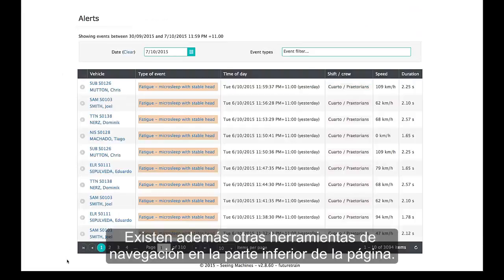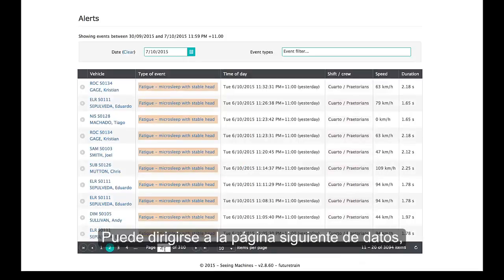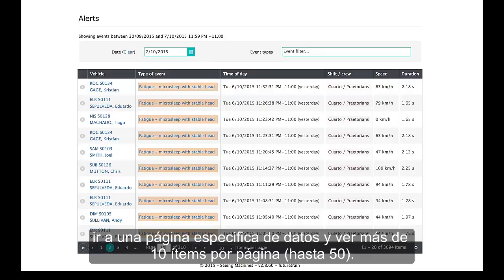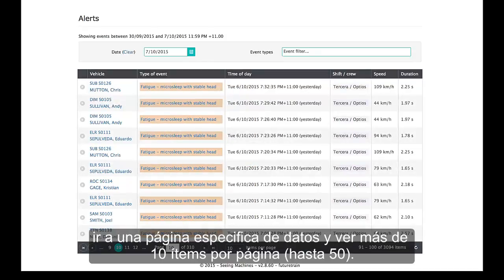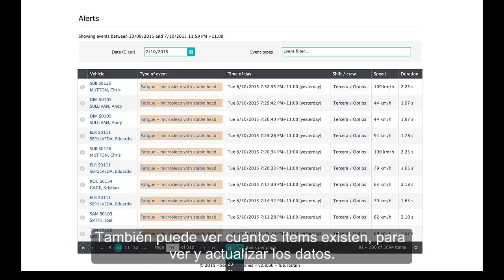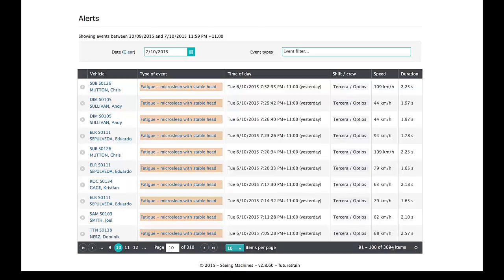There are also further navigation tools at the bottom of the page. You can go to the next page of data, go to a specific page of data, and see more than 10 items per page, up to 50. You can also see how many items there are to view and refresh the data.